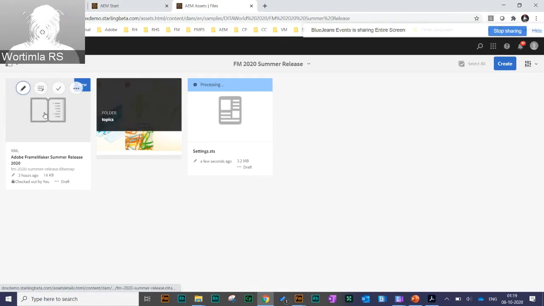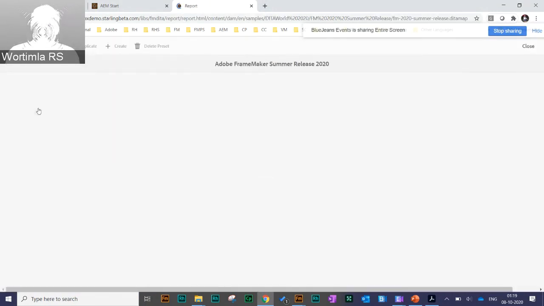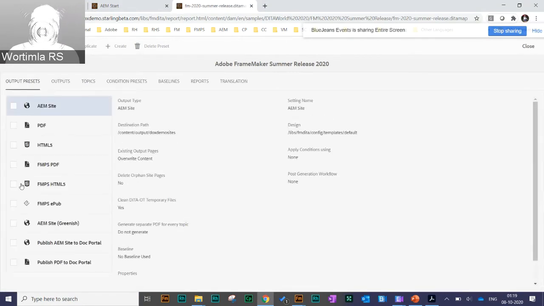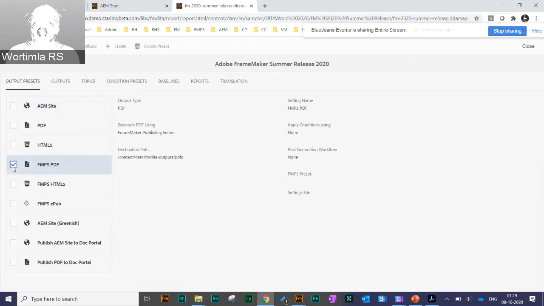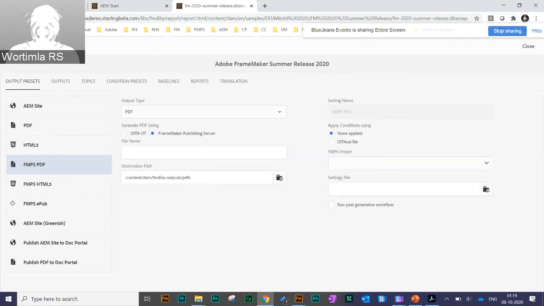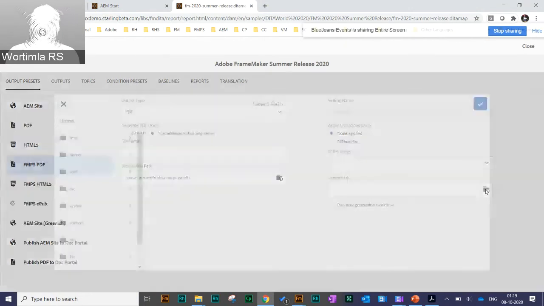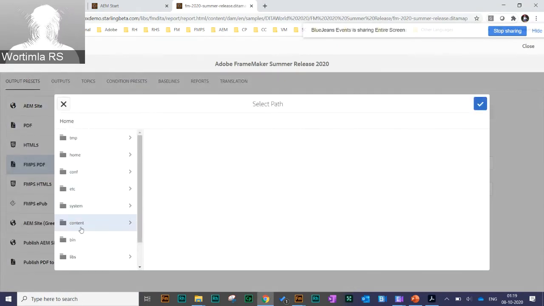So once I have this on my AEM site, and I can have as many settings files as I want, essentially. So when I generate my output, I can very easily say, you know what, while generating my output, I want to generate, let's say, a FrameMaker Publishing Server PDF. So essentially what I can do is I can just say, use FrameMaker Publishing Server, and then go pick the settings file that we've just uploaded. So I can very easily do that.